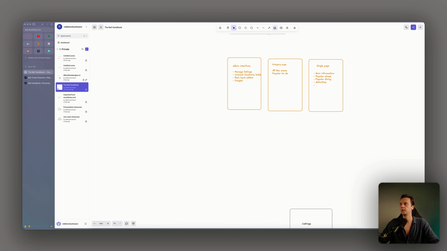So what we're going to need today is we need to create admin interface to manage the pages. We need to create category pages, create single pages. Then we need to connect to the locations table, create new table for location specific content.